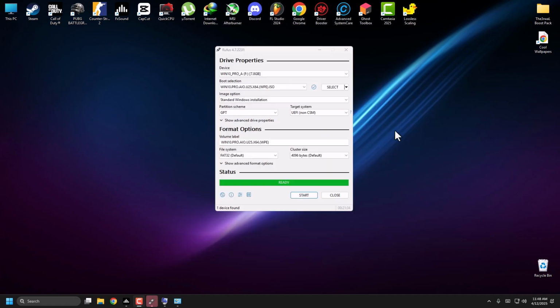And here we are, the process has been finished. Once you are here, you see the green ready. That means Rufus has done its job. Now we are going to move into how to install Windows from the USB flash drive.